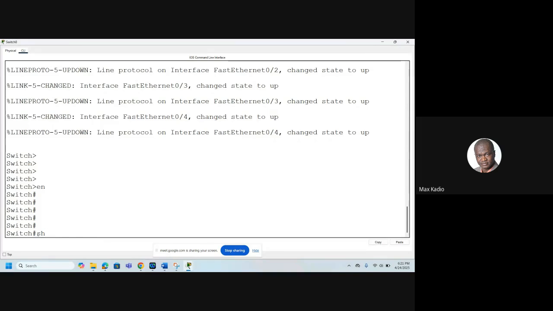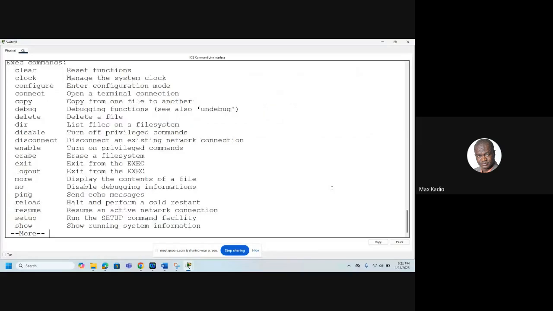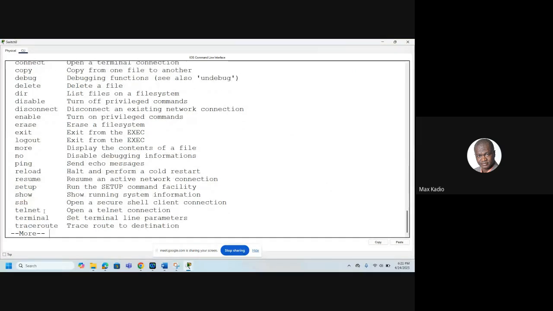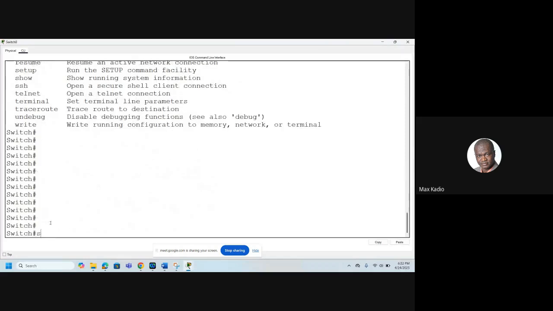So first, if you're not too sure what to type, you just type question mark, and you have a lot of commands that you can use. If I go down, I can see I can use the command show. So anytime you want to view something, you type show. Now, space, you don't know what to type, question mark.